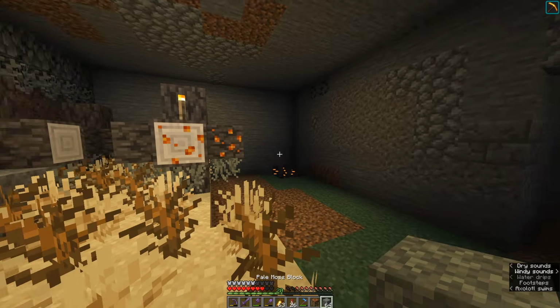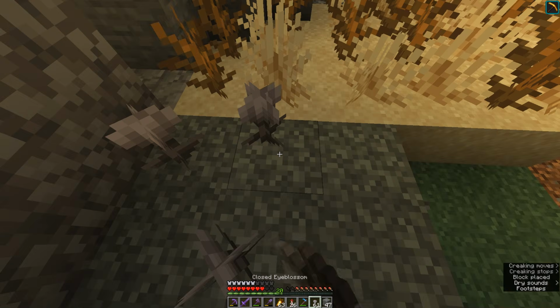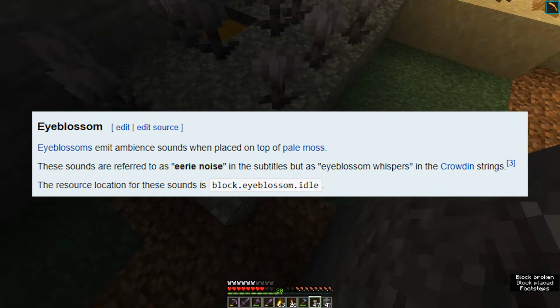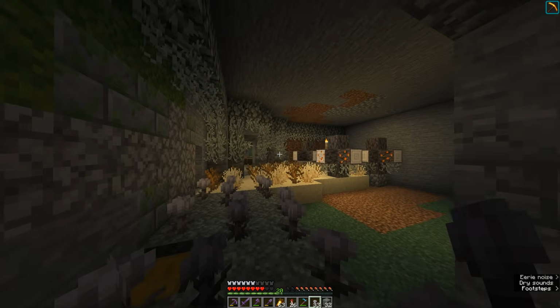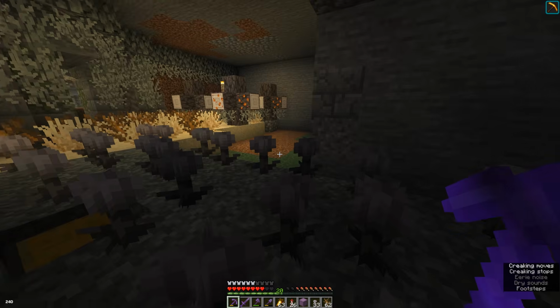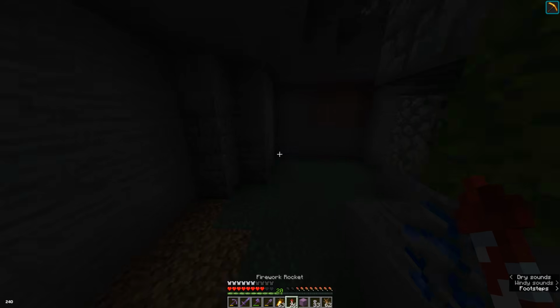Okay, but anyways, the pale moss, I only have closed Eyeblossoms right now, so I'm not sure if it'll work with these or if it has to be the open ones, but if you put them on top of pale moss, then I've been told it makes a special sound effect. I thought I heard a bat screech, because that's another thing. If we can close off this chamber, we can name tag a bat. It's kind of hard to tell because they show up as eerie noise in the subtitles, but I have a bunch of different eerie noises going on.